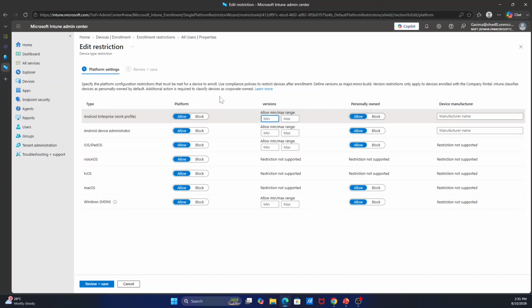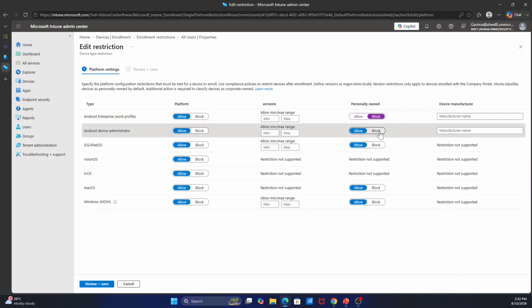If you want that a specific operating system should only be able to be enrolled in the organization as a corporate device and not personally owned. So let's suppose in your organization you want that Android devices should be corporate owned Android devices. The Android devices should be provided by the company to the employees who will then have access to the organization resources and the organization data and other stuff on their Android device, but it should be a corporate owned device. In that situation, you can keep the platform as allowed, but you can block the personally owned device for Android.